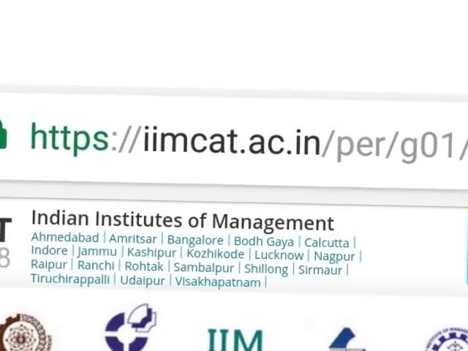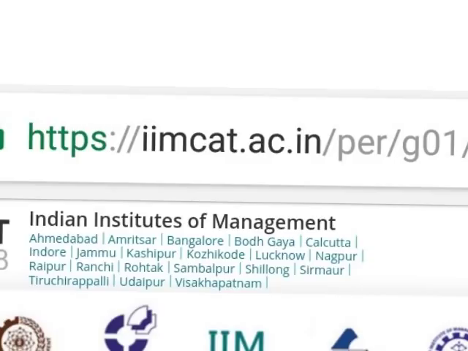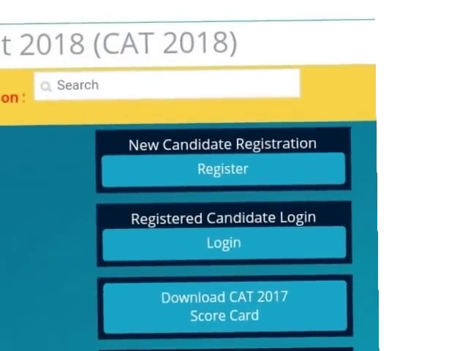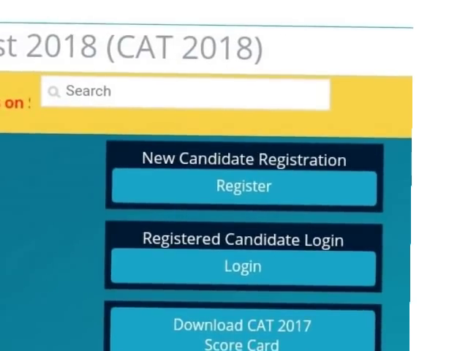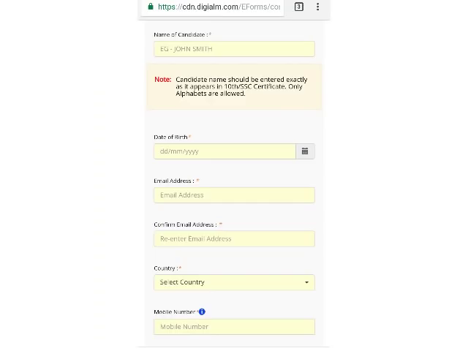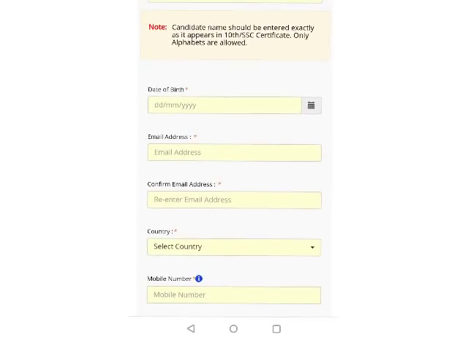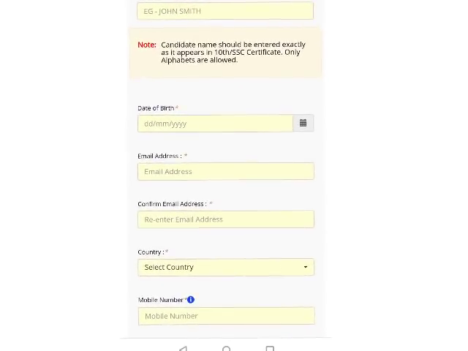So first go to their website iimcat.ac.in. You'll have the login, the front page which will come up, and there you have to go to the new candidate registration. That's step number 1. Go to the pin link and go to register now. Then they'll ask you to fill the details right from your candidate name, your date of birth, address, confirm address, mobile number.